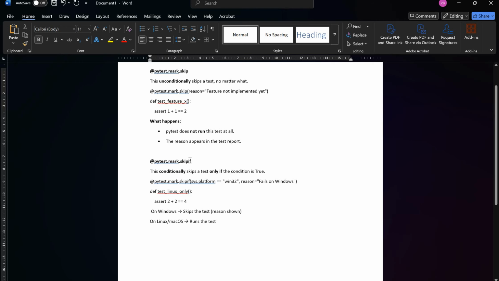The next one is skipif. What it means is this condition skips a test only if the condition is true. Inside this particular block, if this condition is true, then it will skip. If it is false, then it will execute. So that is what skipif means.